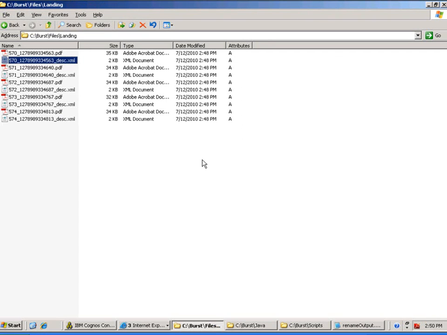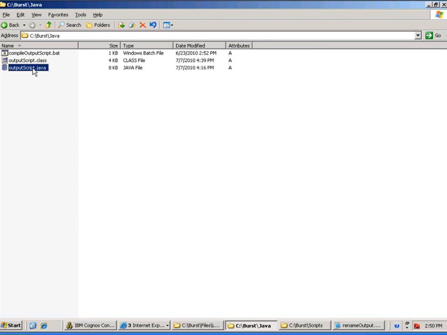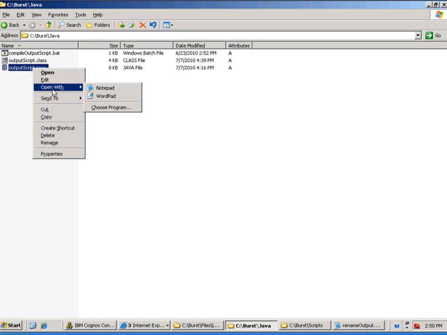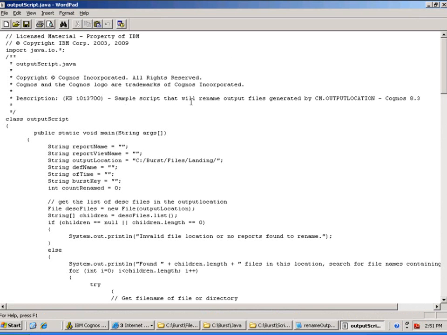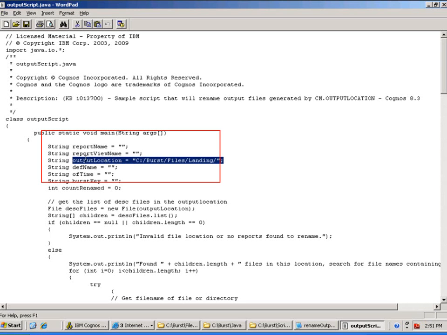So what we want to do now is take a look at a couple of scripts that are responsible for renaming the content. The first script is actually the executable that kicks off the renaming itself. So if we open up this output script called Java, and we go into WordPad and just take a look at the output, this is the standard script developed by IBM that allows us to input a couple of variables into the script, compile the script, and then it's going to be able to run and rename accordingly. So the 2 variables that we want to be aware of, first is going to be the output location variable.